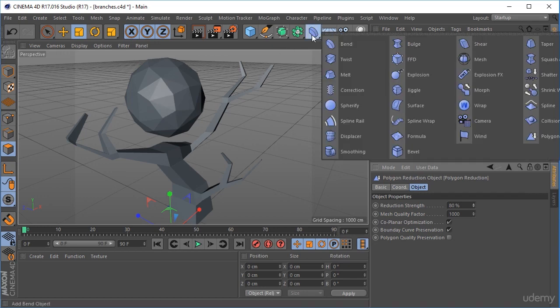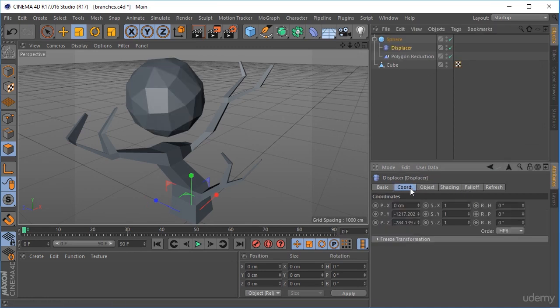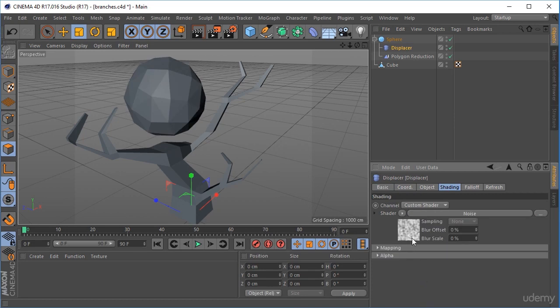So click and hold, and what I'm looking for here is the displacer. So click and drag the displacer into the sphere as well, and then click on shading, go to this button here, click on noise, and then click on custom shader. I think that's it. I think that should be it.